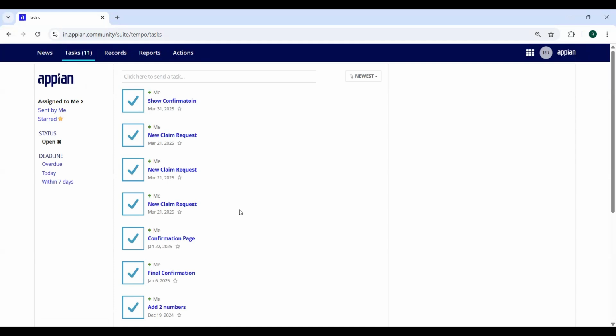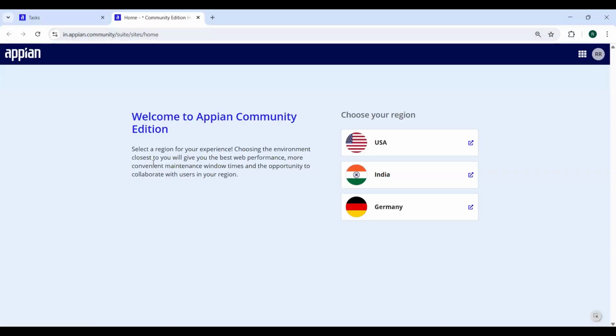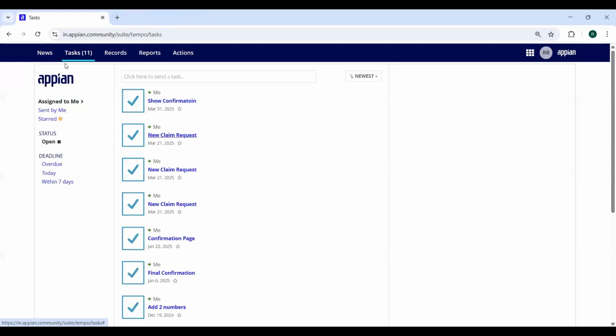Then Appian came up with the concept of site, where you can create a site based on your applications, right? Like here you can see, this is Net Zero Carbon, one site, Order Management is another site, Community Edition Home is another site, right? So these are the different sites that we have in your application. Okay. All right. Any question, guys, for this Tempo page?